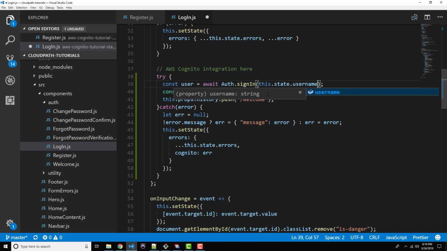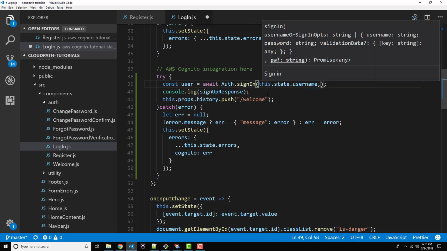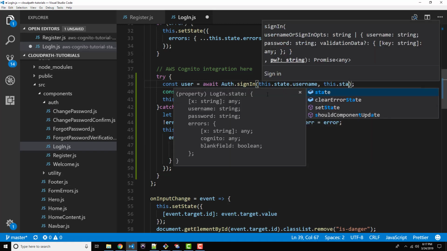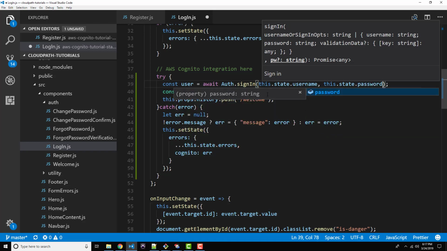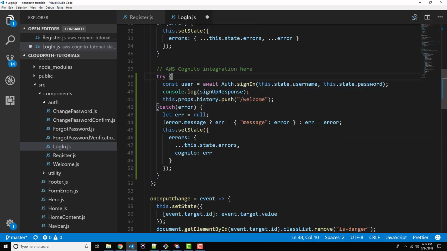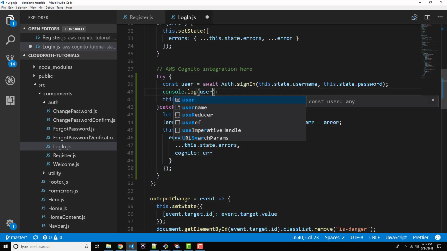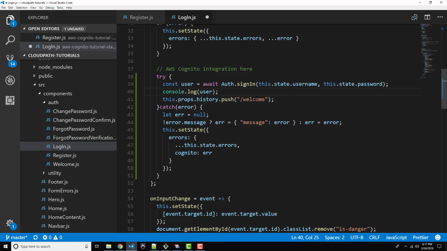This function takes just 2 arguments rather than an object. All right, so this.state.password for the other one. All right, so that's it, just one line there. And let's change the console log to user. So we'll log that user object once our sign-in is successful. And for the redirect, let's just redirect them to the home page. So just change that /welcome to a /. All right. In terms of the error handling, we can leave everything as is, I believe.